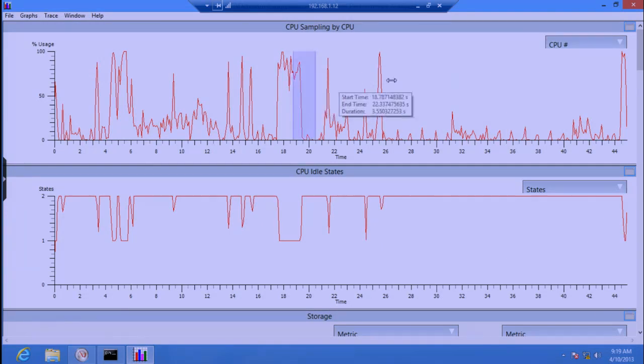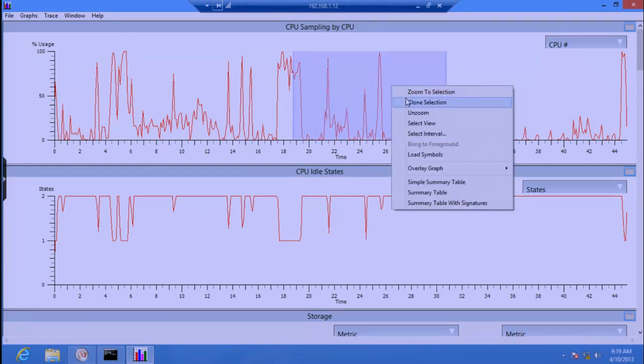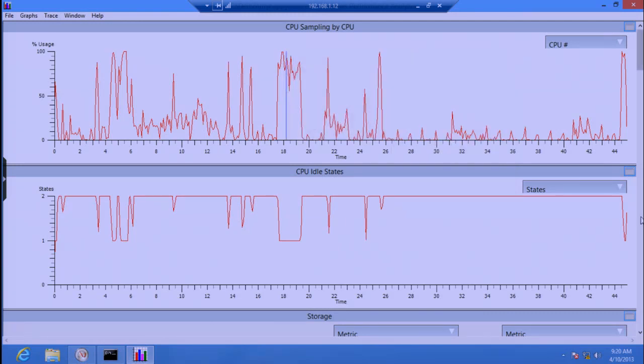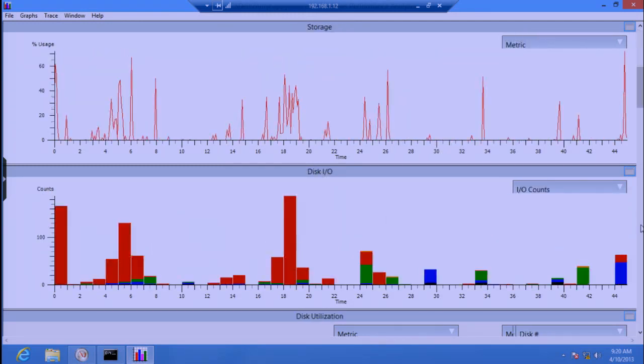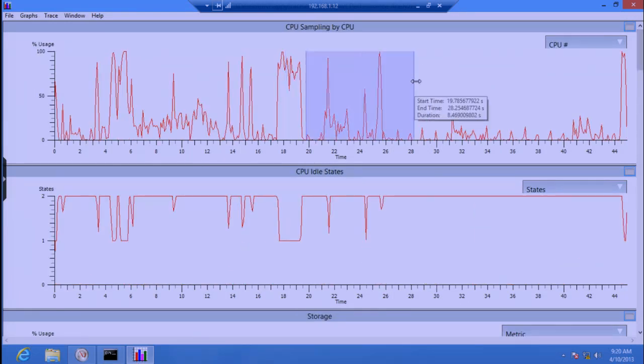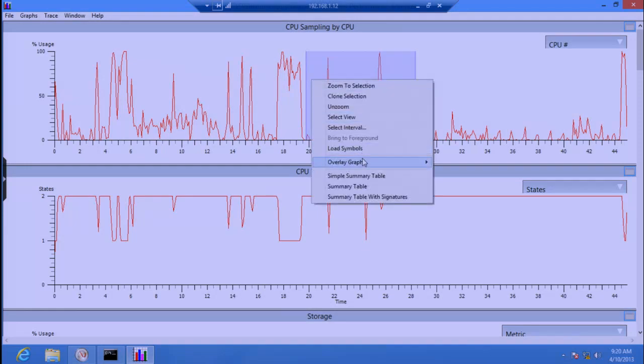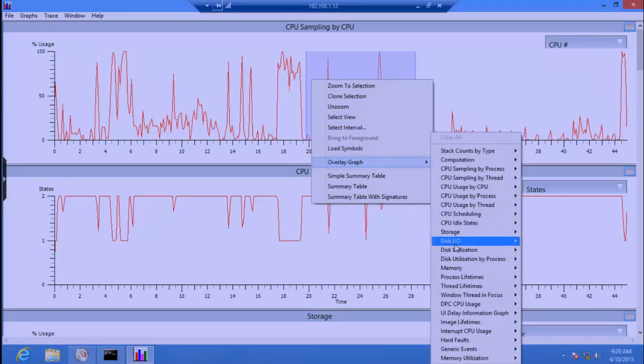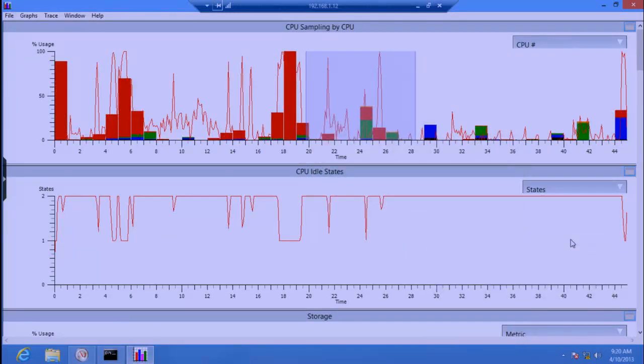So for example, I can highlight and zoom into selections. I have a bunch of different information that has been gathered. For example, disk I/O. And I can use this information to maybe overlay CPU with disk I/O. So I can map processors that are kicking in by what they're actually doing on my disk as well.